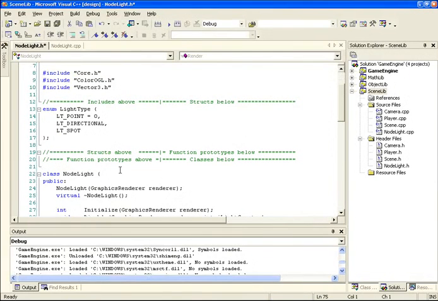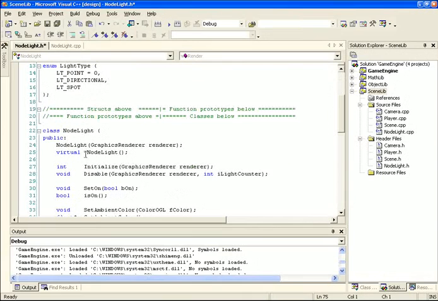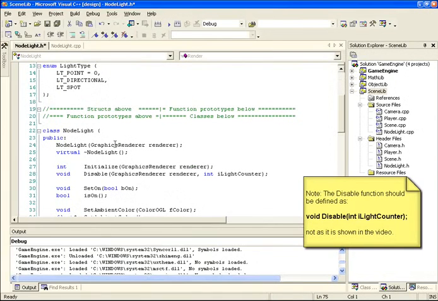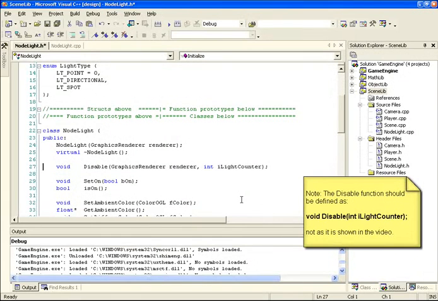The main class itself is called NodeLight, and it has a constructor which takes the type of graphics renderer we're going to be using. It has a virtual destructor. It has an initialization function, which actually I decided not to use, so we can delete that. We won't need to initialize.